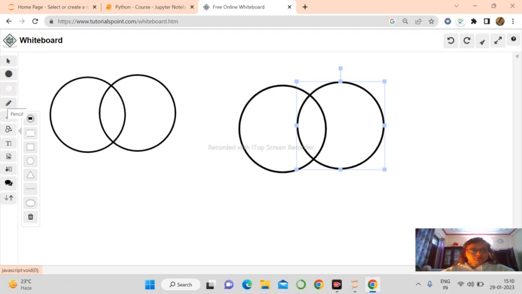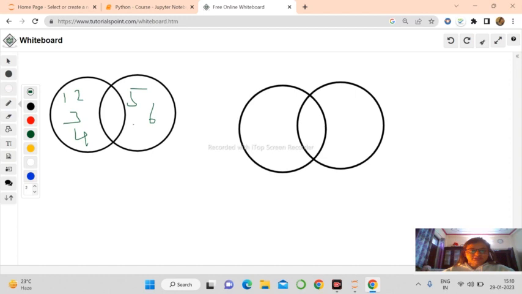So there are certain elements I have. Let's say I have 1 here, 2 here, 3 here, 4 here, 5 here, 6 here, 7 here, 8 here. Also I have 9 and 10 in both. So 9 is present in A, 9 is also present in B, 10 is also present in A, 10 is also present in B.